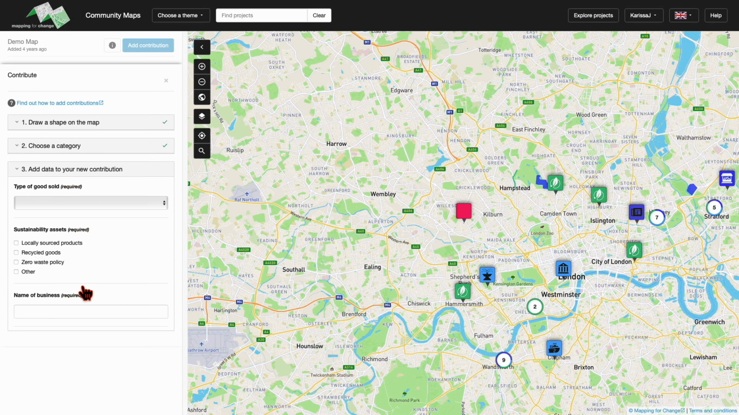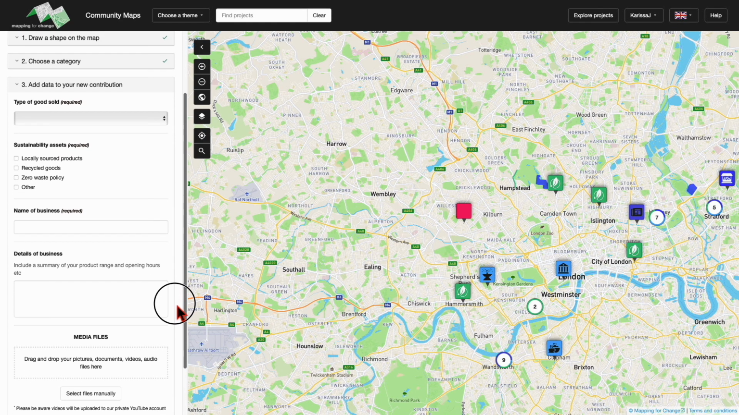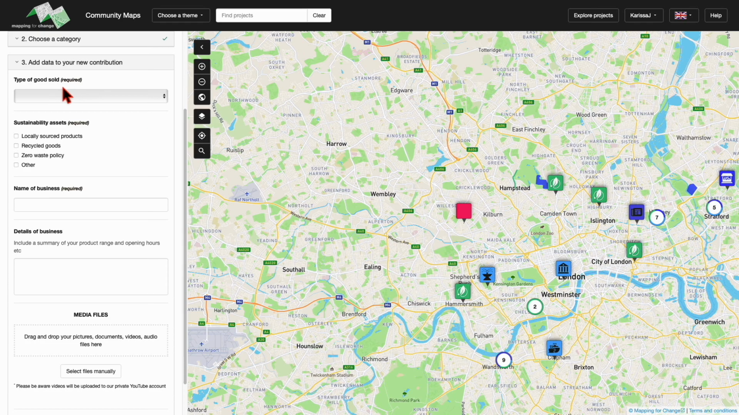Once you've categorized your contribution, you can add any relevant data and information to it. Fields marked as required must be filled for your contribution to be published. All other fields are optional.